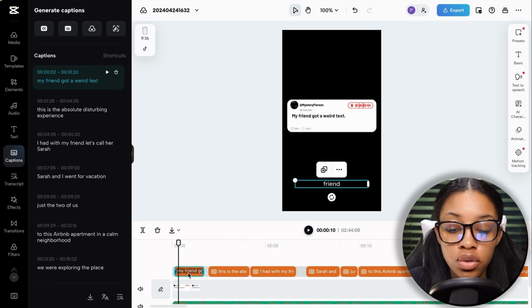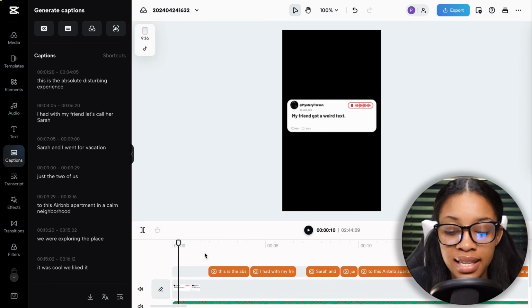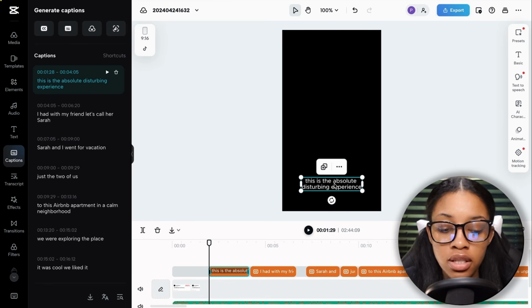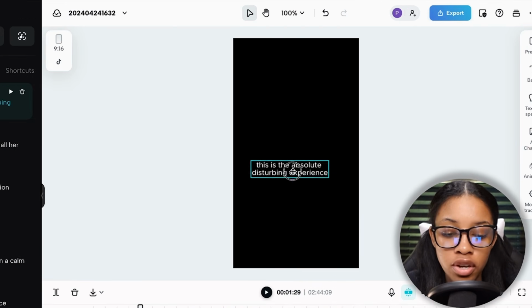So what you'd want to do is first delete the first one because you wouldn't need this. And then you're going to come into the second caption where the video actually begins. Now you want to edit the look of these captions. So in order to edit it, you'd simply want to drag it and center it.